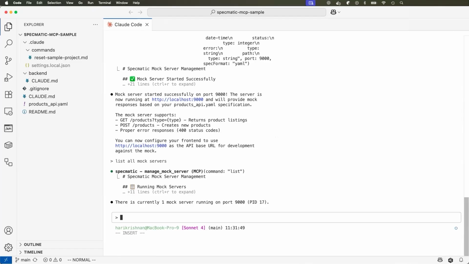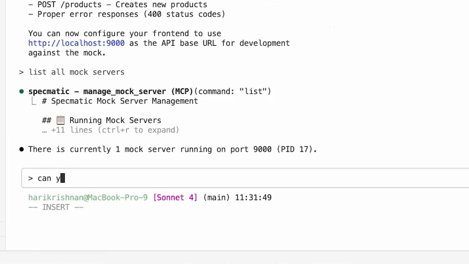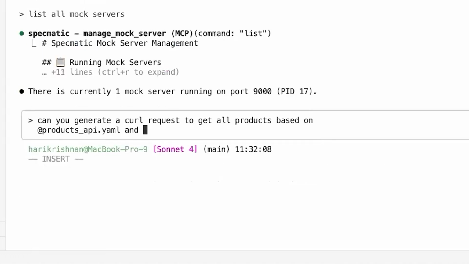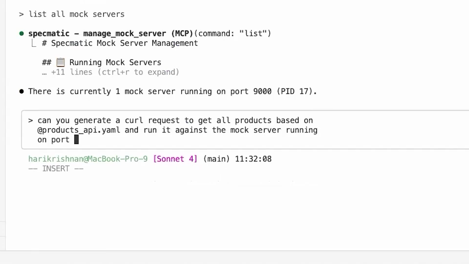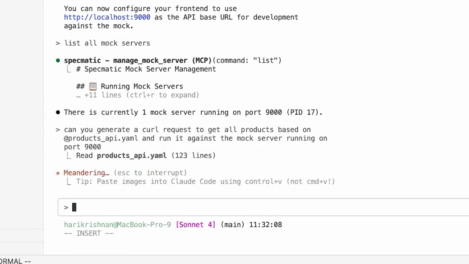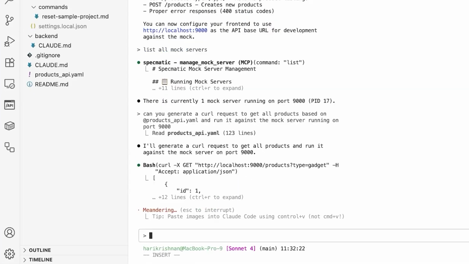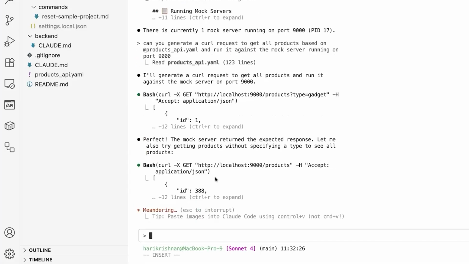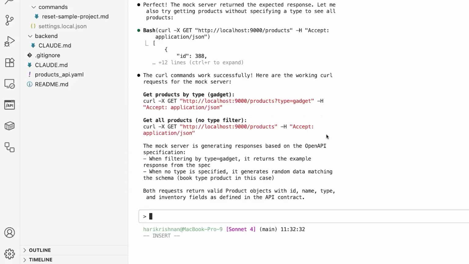So just to verify that the mock server is running, what I'm going to do is, can you generate a curl request to get all products based on products API.yaml and run it against the mock server running on port 9000. Again, you don't need to go into these details. Most of the time, the coding agents will be able to figure out the details. And here, as you can see, the request was made and the mock server returned the response. And it's trying to figure out a couple of things just to make sure things are working. And all of that worked.